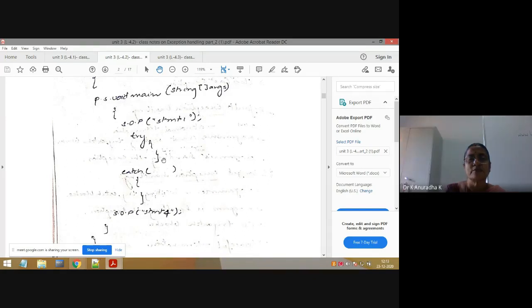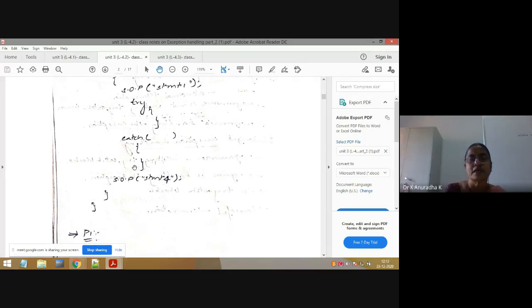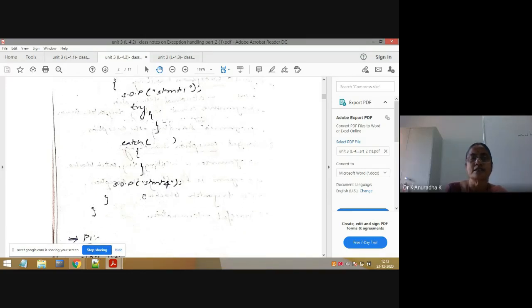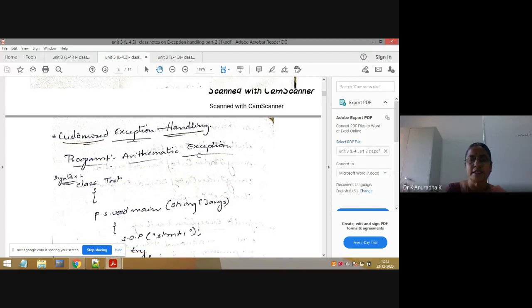After that, write the try block, and inside the try block write the risky code, and immediately write the catch block. Inside the catch block we can write any number of statements, and after the catch block also we can write any number of statements. So this is the syntax for customized exception handling. Now I am writing the program for handling arithmetic exception.